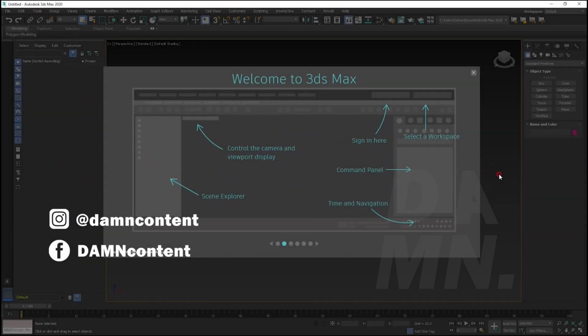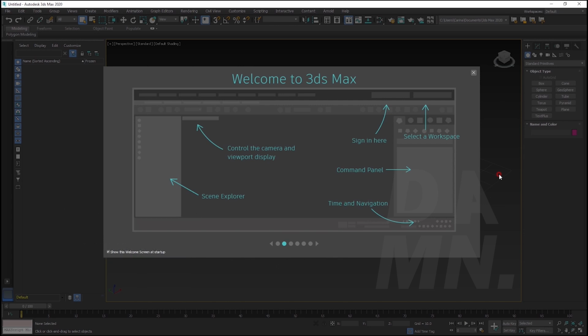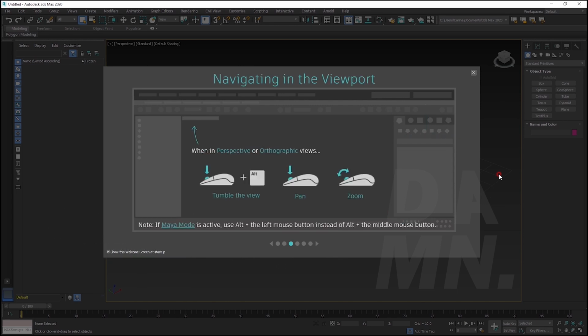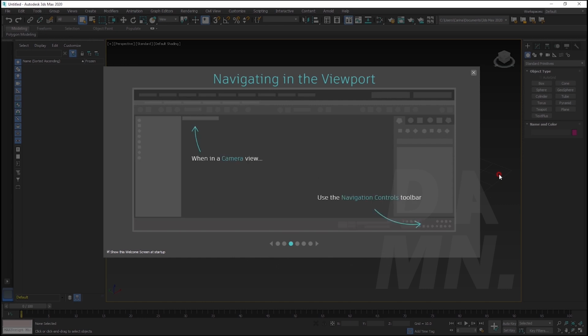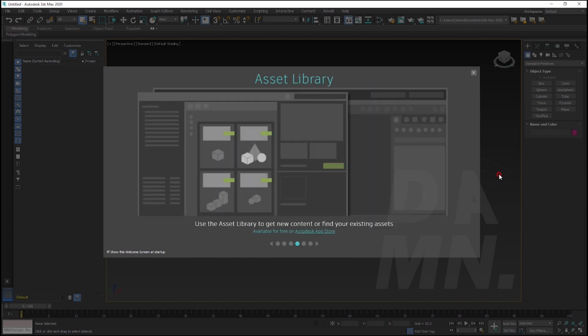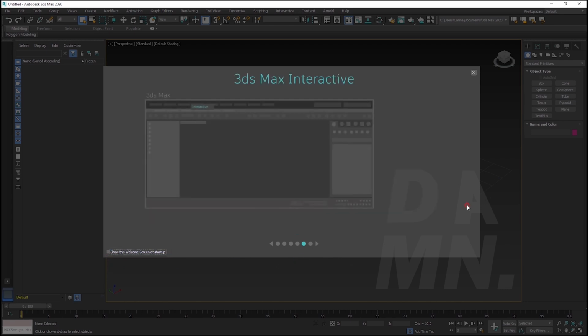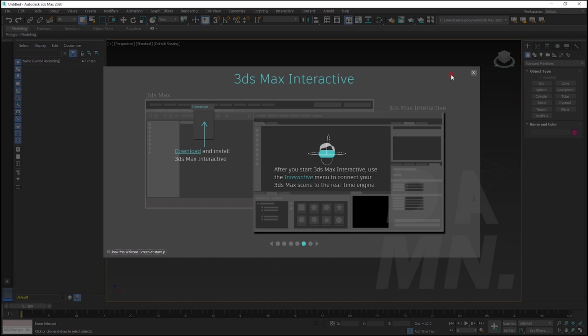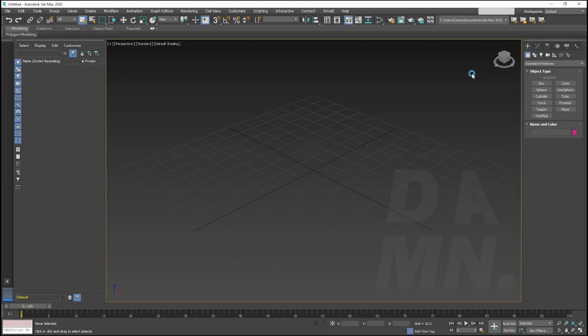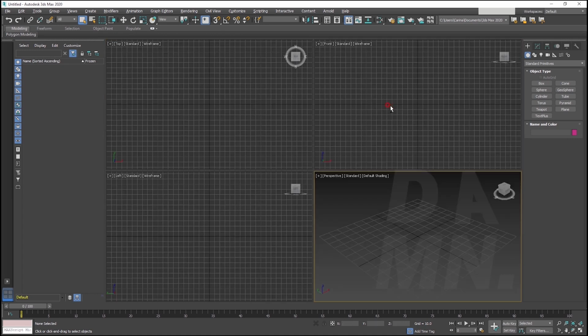Hi guys, we are Dem Content Team and in this first tutorial we will open 3ds Max for the first time. We are working in 3ds Max 2020 and if it's your first time opening 3ds Max, then this welcome window will show up. I recommend unticking this message, show this welcome screen at startup, because it won't be of use from now on. I will just close it and now press Alt W to make all the viewports show up.